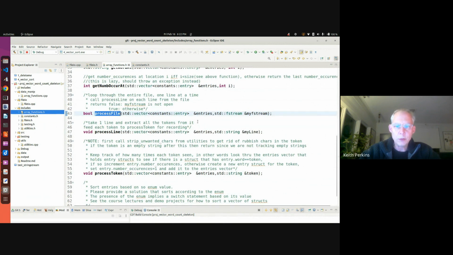Process file will take a vector passed by reference, and an fstream, which is going to be an open file. What this will do is loop through this file one line at a time, pulling in one line at a time. For each line, it's going to call process line, passing it that line. What process line will do is take that line and extract all the tokens from it and feed each token to the process token function for recording. So it's going to loop through that line, get all the tokens, and for each token, pass it to process token.